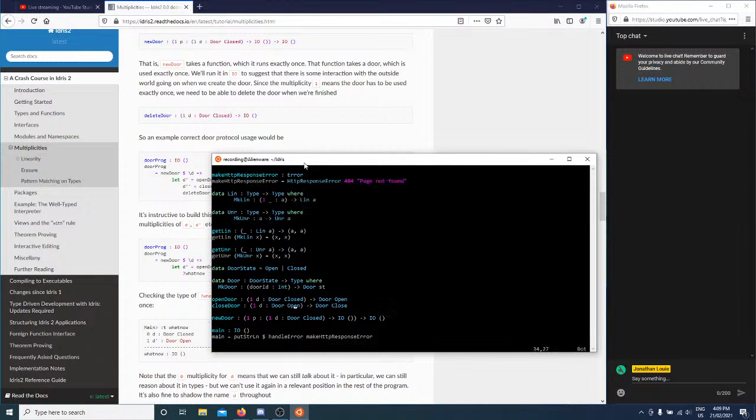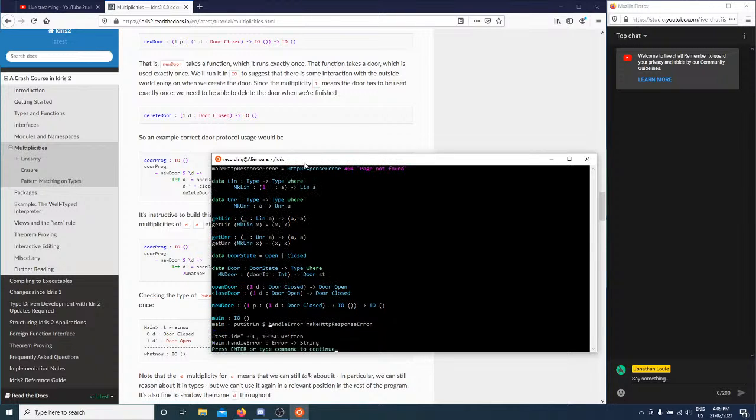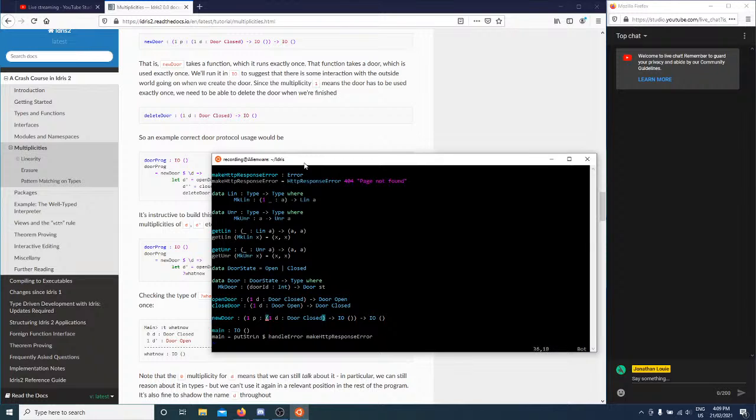Undefined name close, because I wanted closed. There we go. Good to check these things. That should compile. Yep, it sure does. Cool.